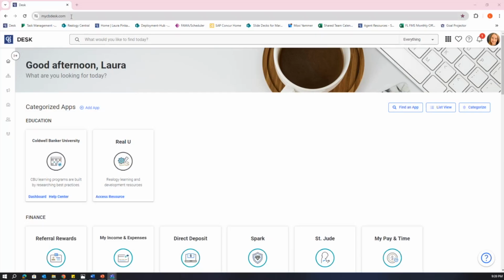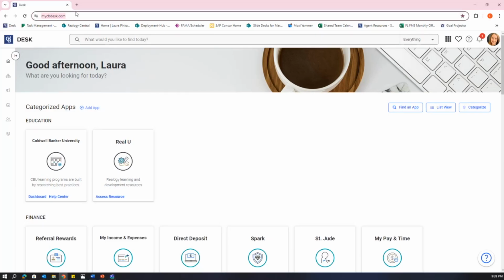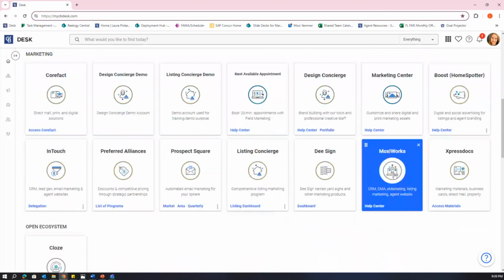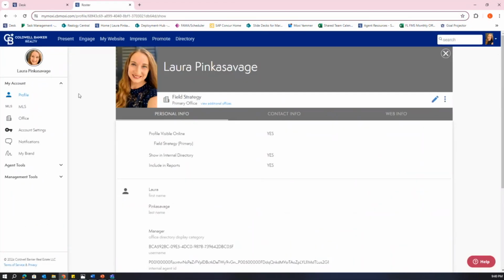To get started, we're going to go to mycbdesk.com and log on with our desk credentials. Once I am logged on to the CB Desk, I'm just going to find our Moxie Works tile. Once I'm logged into Moxie Works, I'm going to click on where it says My Website. The website is just one of our many powerful tools in the Moxie Works marketing suite of products.